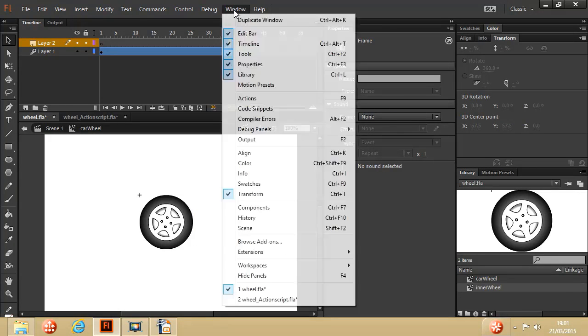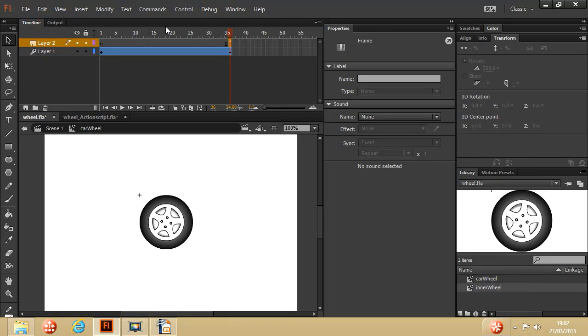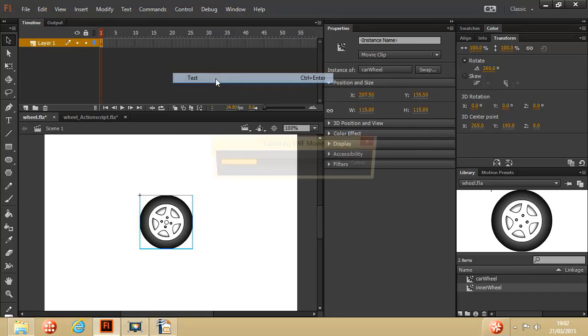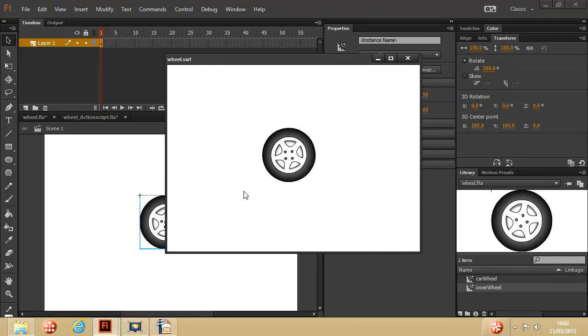An alternative solution is to put a small ActionScript statement in the end. So I've just inserted a keyframe, window actions. I'm just going to put gotoAndPlay 2, and all that is going to do is, when it's played through the first 36 frames, going back to frame 1, it will always go to frame 2, so it's going to miss out frame 1 in all of the loops. So let's test that out. Control test. So I've now got a smooth animation on my wheel.